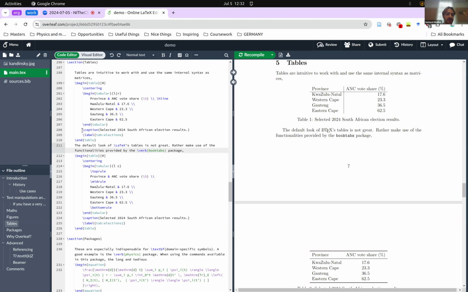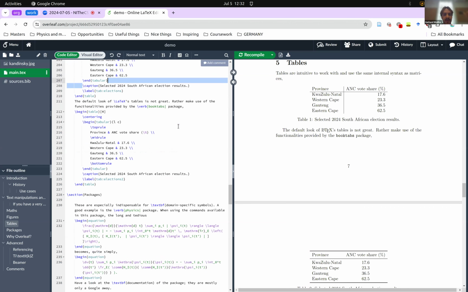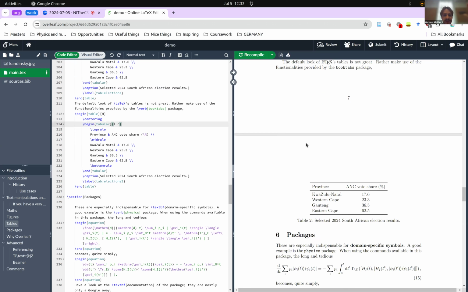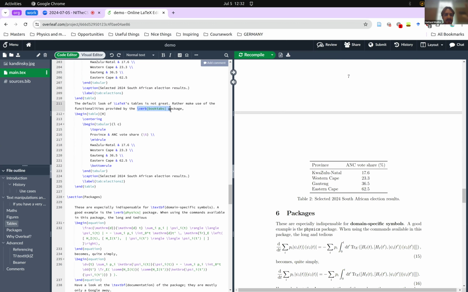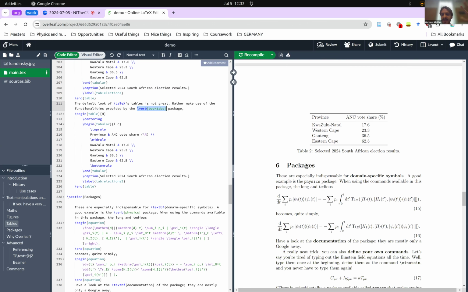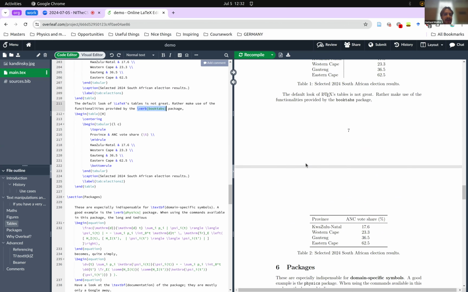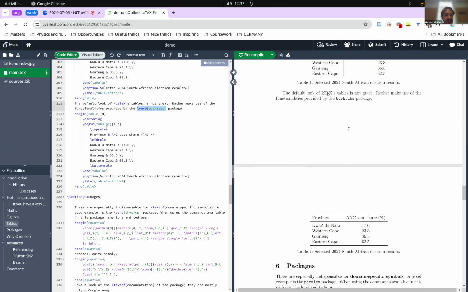And you can obviously also caption it. Okay, this is a bit niche, but there's a different package available called booktabs that just makes your tables look a bit nicer. But the syntax is exactly the same.